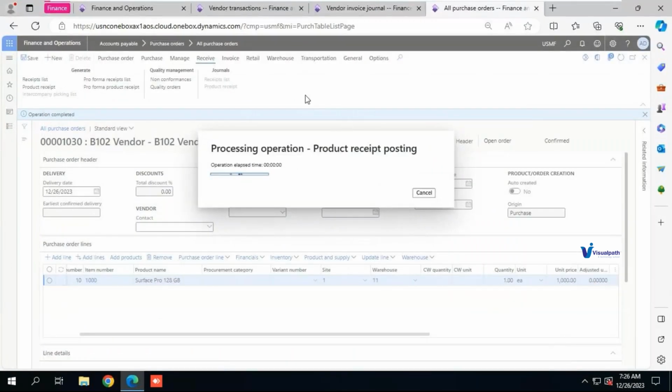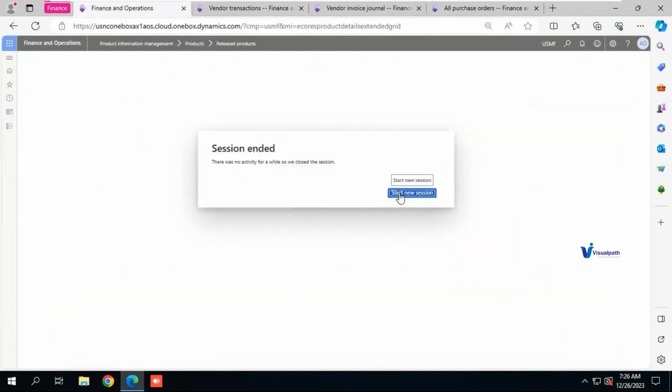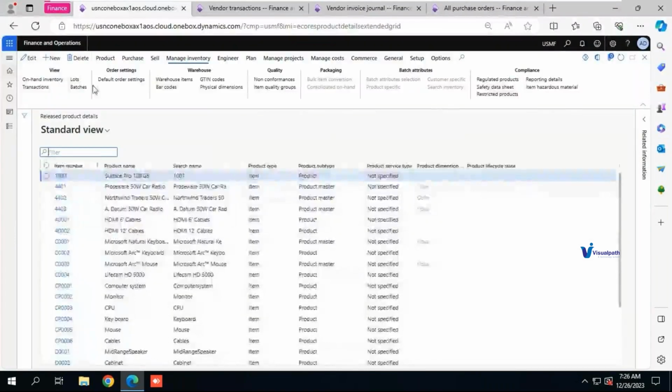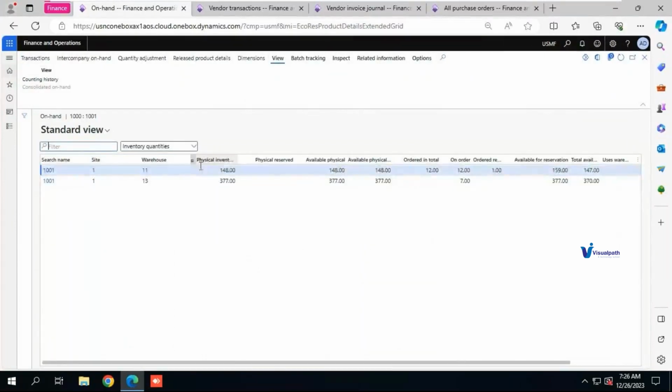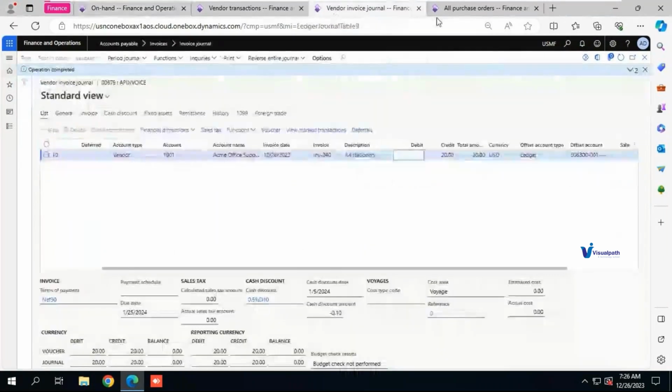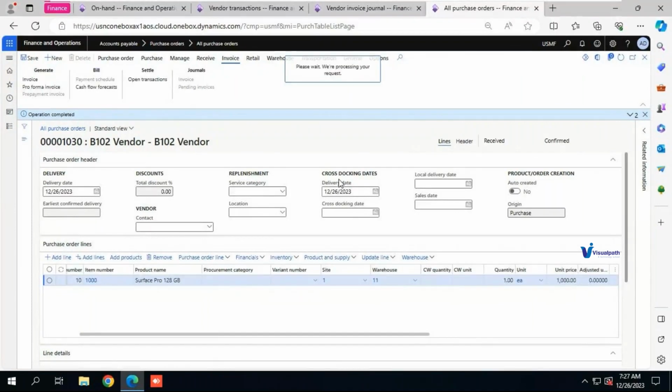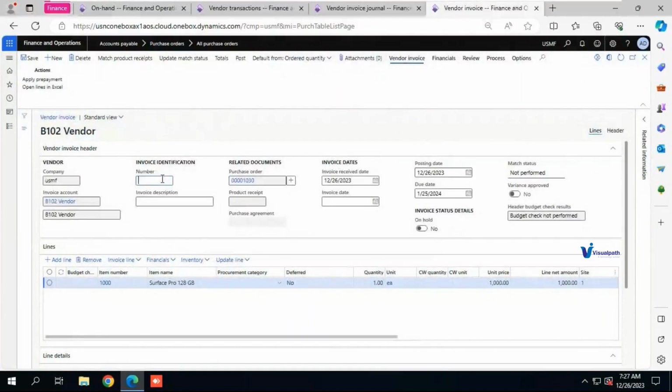So if you do product receipt, what happens? On-hand inventory will be increased. That means in the stores department, +1 stock will be updated. Okay. Now, if I do the vendor invoice, I'm entering the vendor invoice number. If you do invoice, update the status as passed and post.